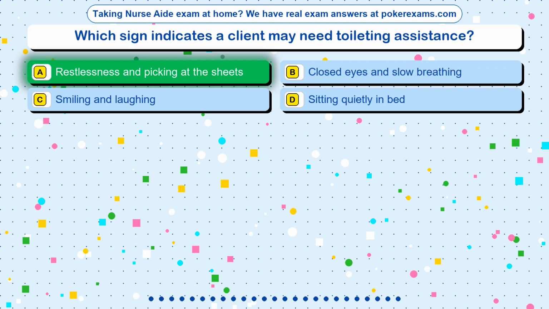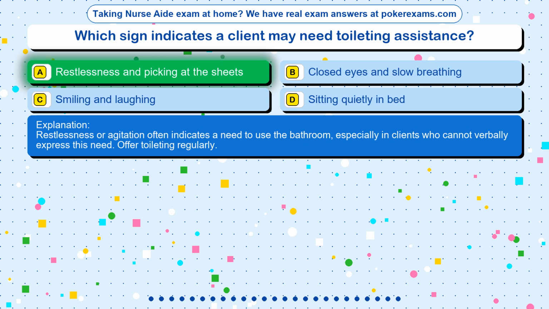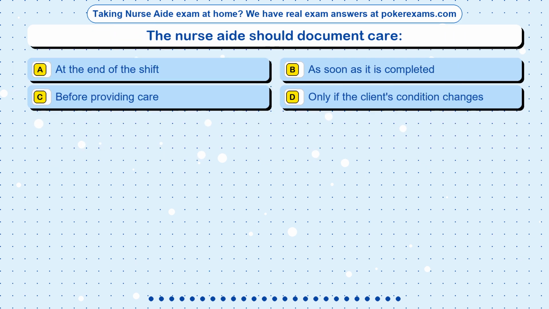The correct answer is option A, restlessness and picking at the sheets. Restlessness or agitation often indicates a need to use the bathroom, especially in clients who cannot verbally express this need. Offer toileting regularly. Question 18. The nurse aide should document care.